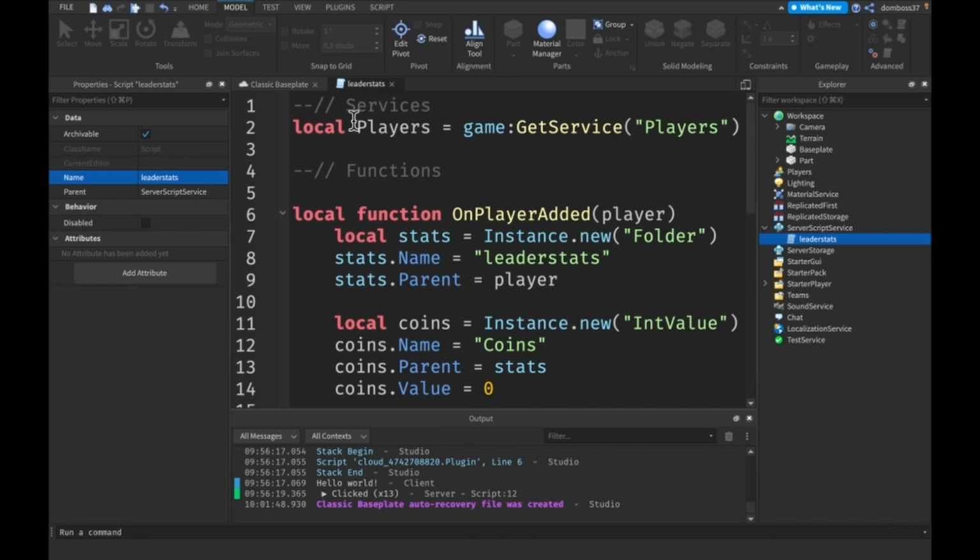So now we want to actually move on to saving the data so that it will actually load and save, and that people can actually get on the leaderboard without having to be in the server.